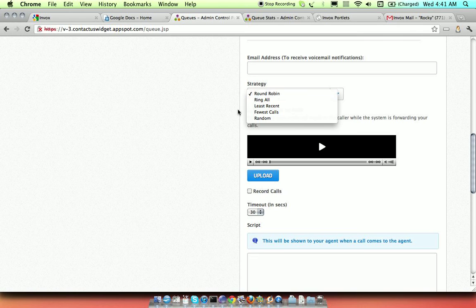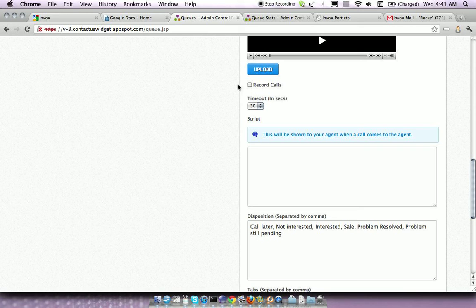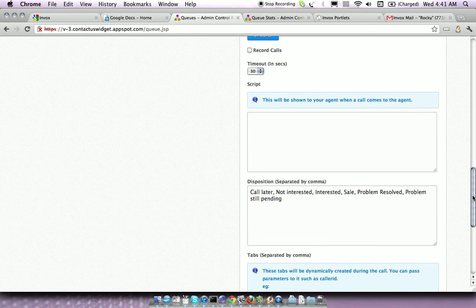The strategy is something that you could choose among round robin, ring all, least recent, fewest calls, and random. All these are self-explanatory. You can also enable your own custom music on hold or choose one of our default music on holds here. Optionally, you can record the calls. We have a timeout which will tell the system how many seconds it has to ring an agent before it goes to the second one, or before it takes a caller to the voicemail, if the agent is not responding. We also have a call script which you could show to an agent when a call comes in for this call queue.